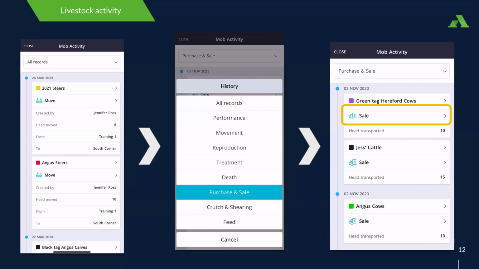your mob list, you can come into the mob activity and filter by purchases and sales, as you can see in that middle slide. Then you can find the sale that you're after, and edit and update the information there. So that's just a handy trick if you're looking for one of those mobs that's moved off farm, but you still want to record some information for your reporting purposes.